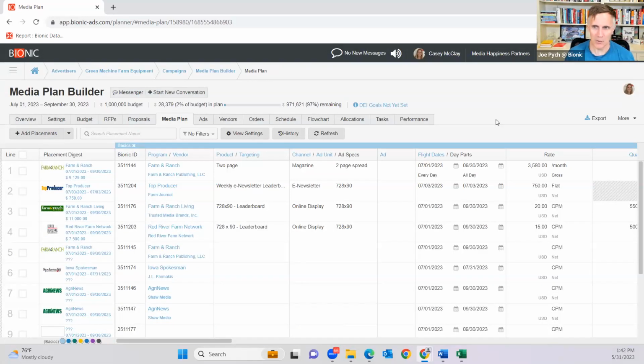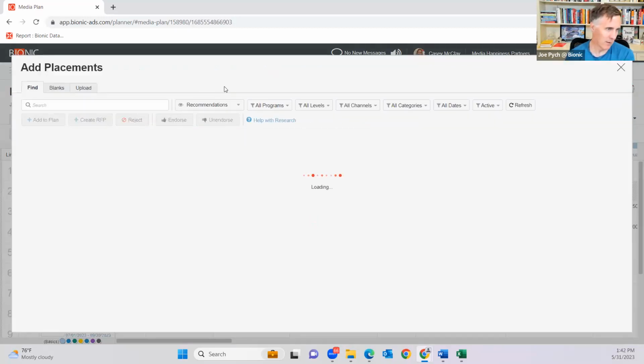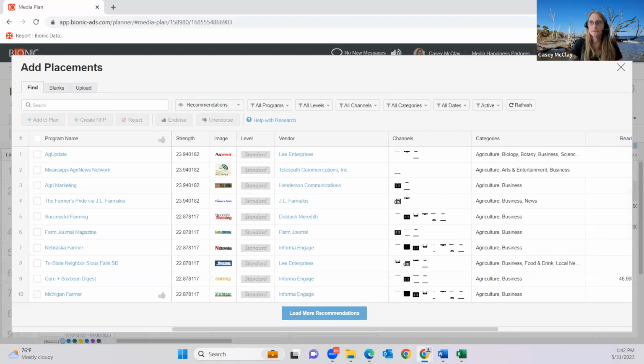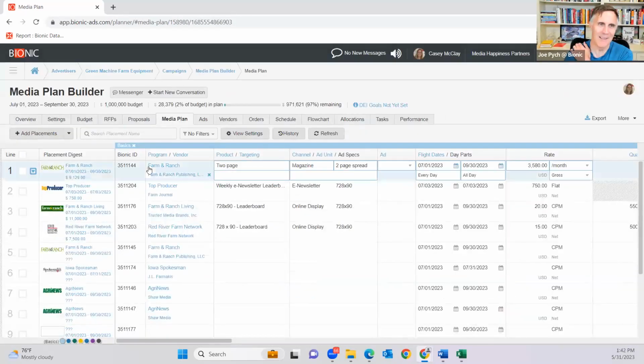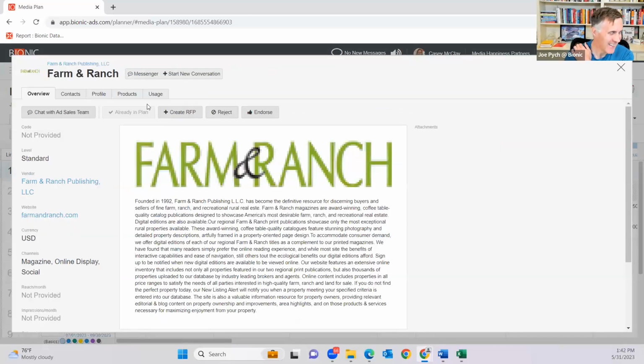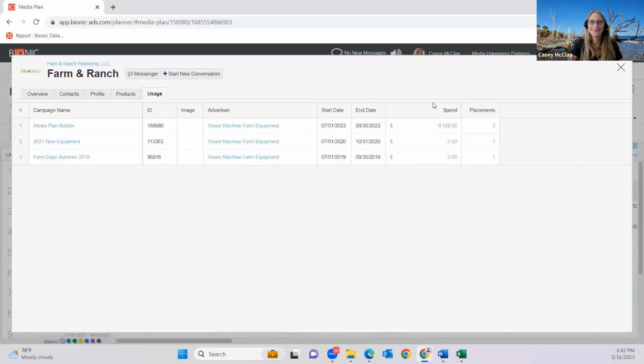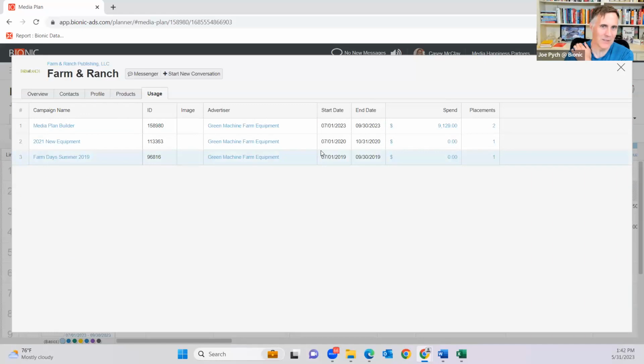And also on that usage tab that Casey showed you earlier, you can see the full history of rates that you've paid. Yeah, that's one way to get it. Yeah, extra clicks. So if you want to see the full history of rates over time with that particular publication, it's there.